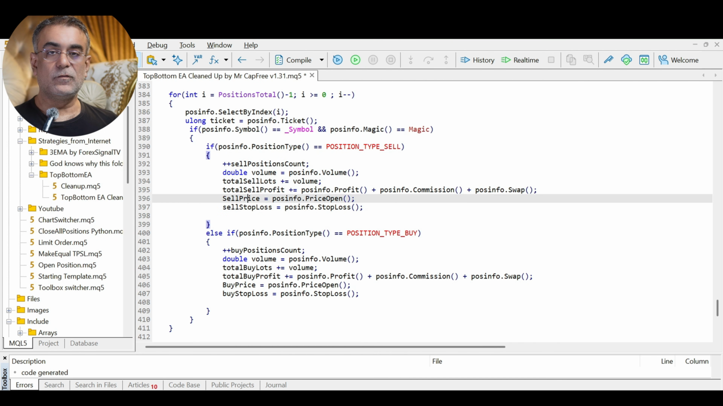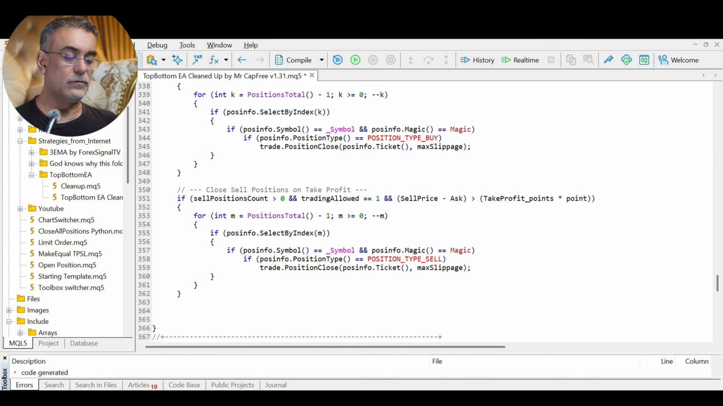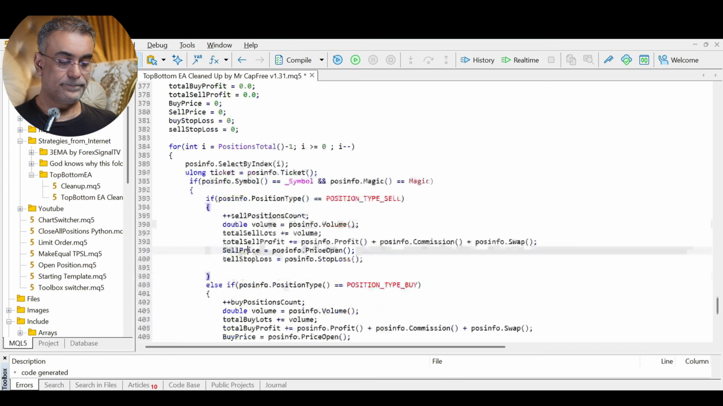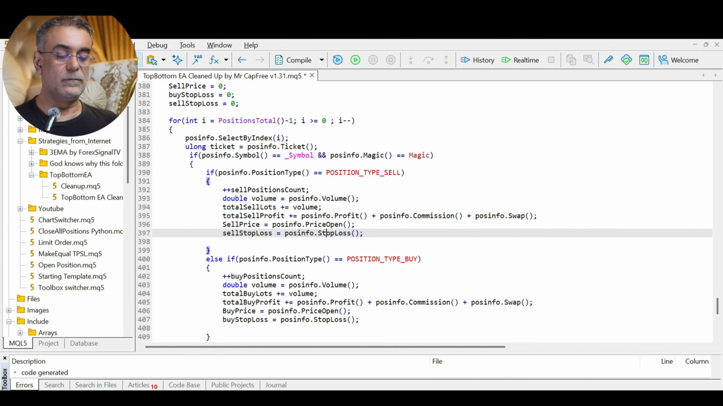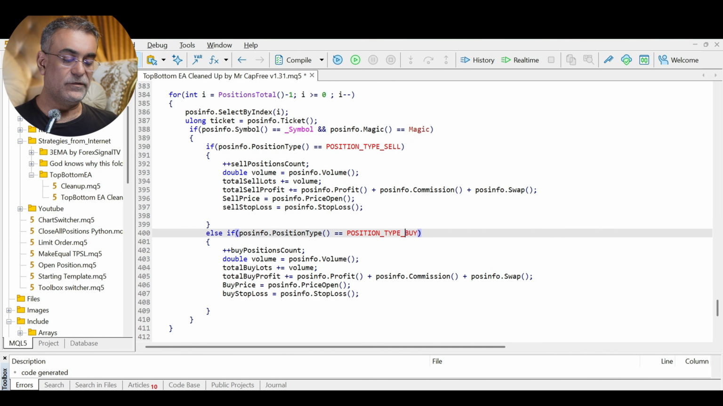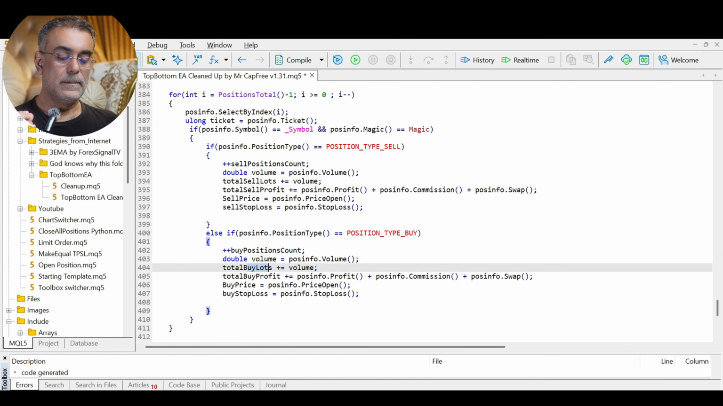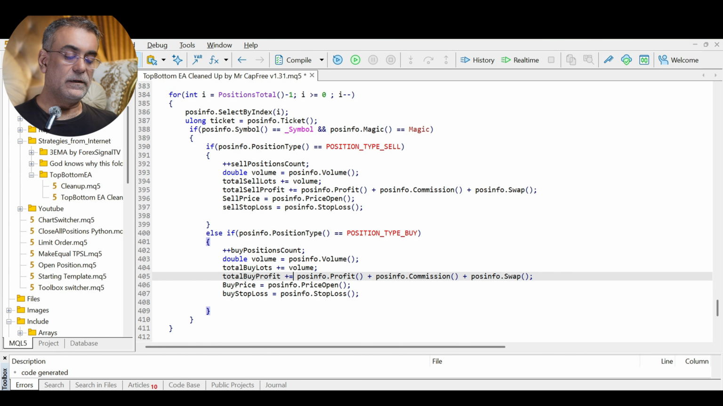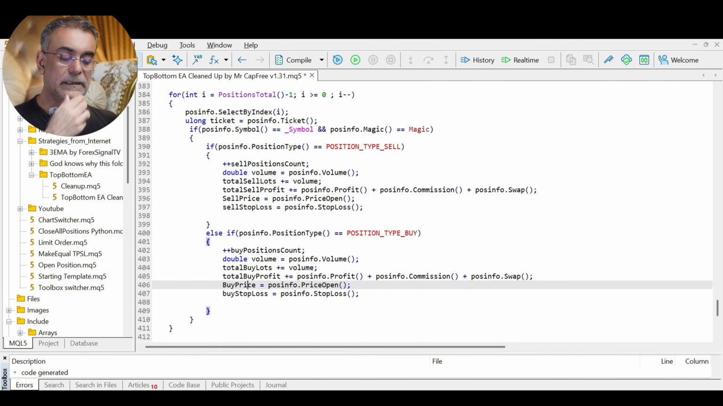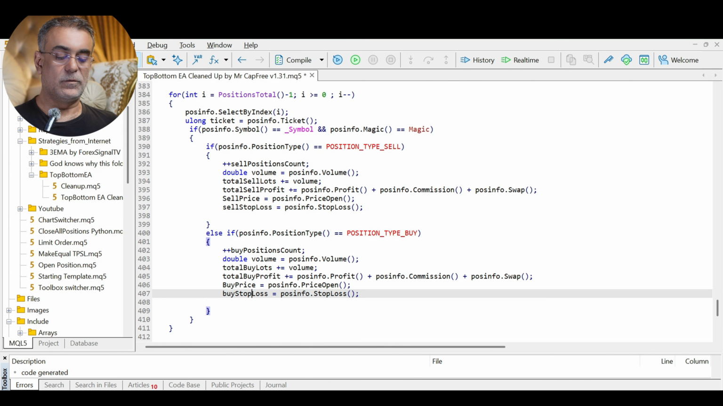Then update the sell price as well by saying position info dot price open. So whatever was the opening price, we store that into the sell price, so that here we can use that to say sell price minus the ask is bigger than the take profit. And the sell stop loss equals whatever is the stop loss. And if it's the buy position, then do the same thing, but this time you increase the value of the buy position count by 1, add the value of the volume to buy lots, the profit to total buy profit, and then get the buy price and the buy stop loss.